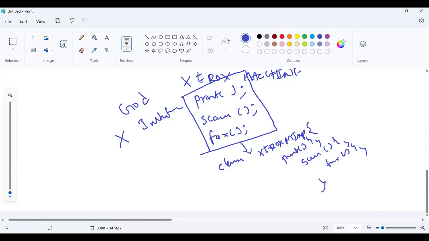Later, I'll think about scanning, or later, I'll think about fax. I'll implement them if I want in my shop. For now, I'll start with printing. If more customers come for scanning, I will install a scanning machine. If more people come for fax also, I'll install it. Nowadays, nobody is using fax. So the point here is, don't create a God interface.